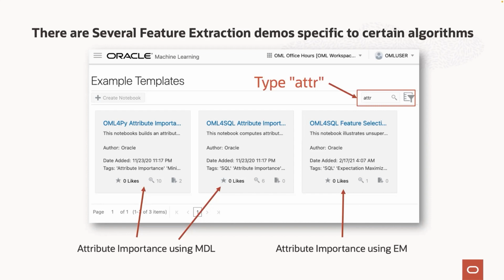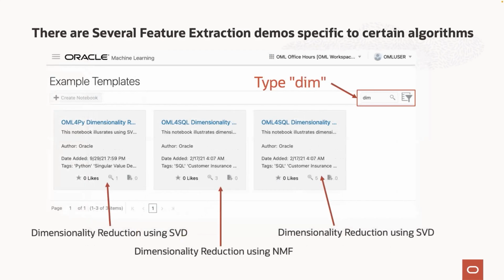Then if instead we type dim, that's going to show you the dimensionality reduction notebooks. We're going to have the SVD one, we have the NMF one in SQL, and then we have the SVD one in SQL as well, on the top right, on the rightmost side. The one on the left is the Python, but the NMF is only available in SQL today. We don't have that algorithm yet in the Python API.